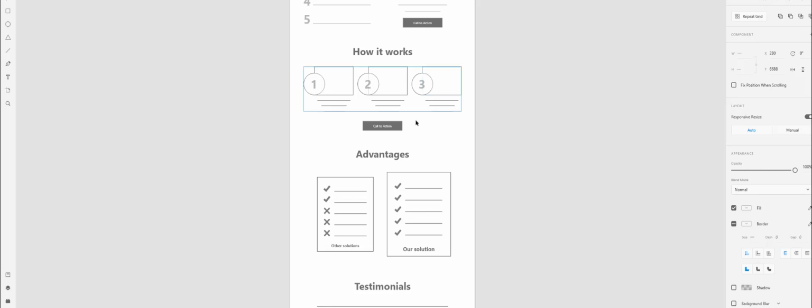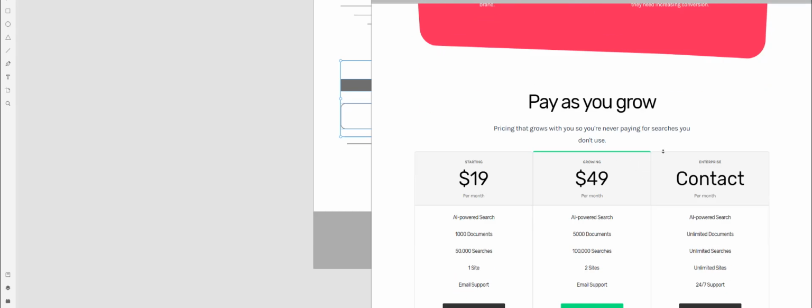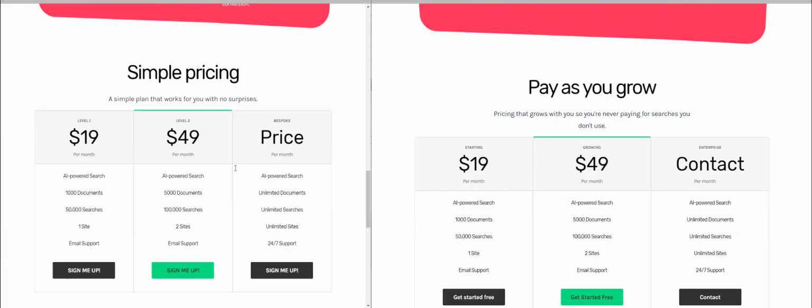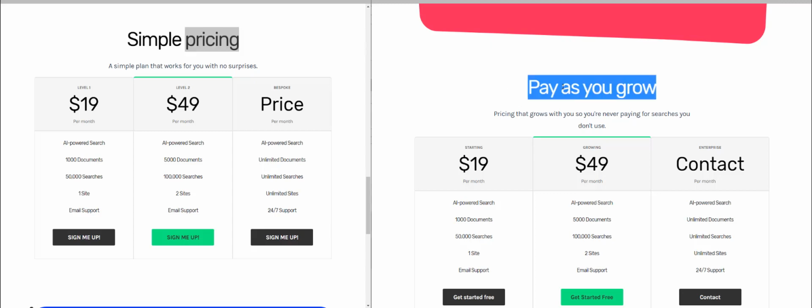Remember, you talk about how it works, advantages, testimonials, final call, and then you want to have the payment. Over here you wrote simple pricing. I mean, pricing has to be simple. That's a given. What you could do is describe the benefit of the way that you set up your pricing. An example would be pay as you grow. So pricing that grows with you, so you're never paying for searches you don't use. That could be a KPI, because people don't want to be overspending for a particular service. They want to just pay for what they're getting. So you describe what's so amazing about your pricing.